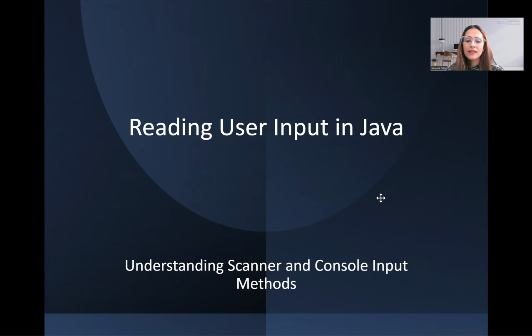So we will be covering reading user inputs in Java. We will be understanding the two main ways for reading the user input. One is using the Scanner class, and another one is using the console input method. We will be seeing both, and then we will be comparing which one is better and which approach to follow.